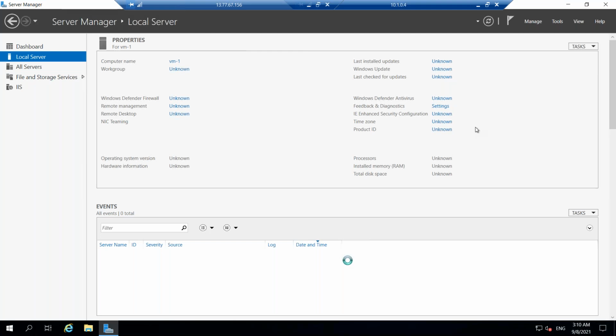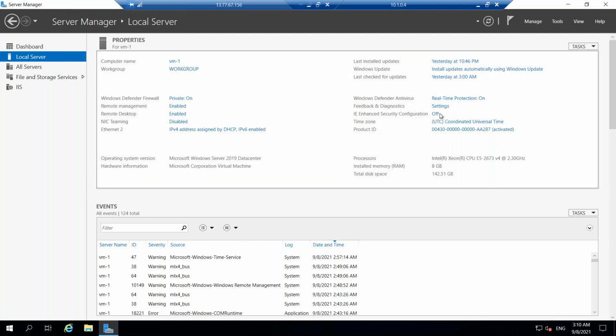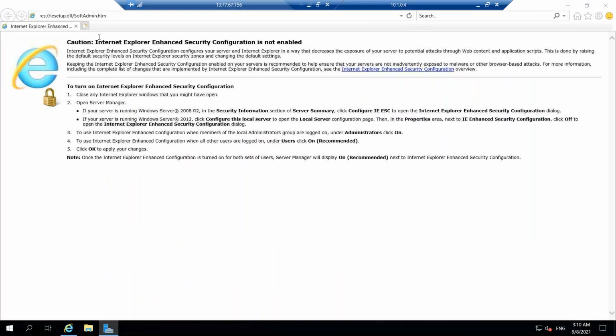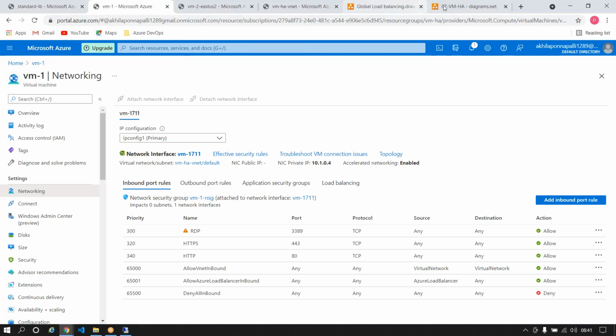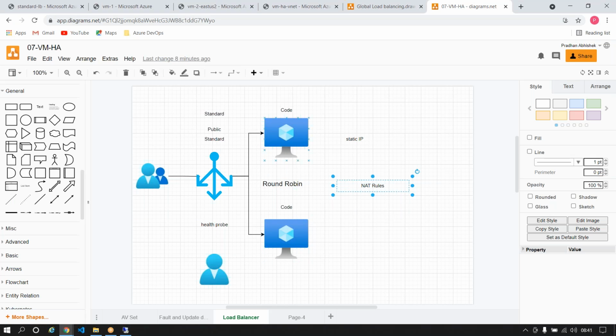Meaning even if I want to look at the IIS of it, from this particular machine, from machine 1, I can go to 10.1.0.4/default.html. I'll be able to see the IIS also. So both these virtual machines are in the same virtual network, so they will be able to communicate with each other without you having to define anything special.